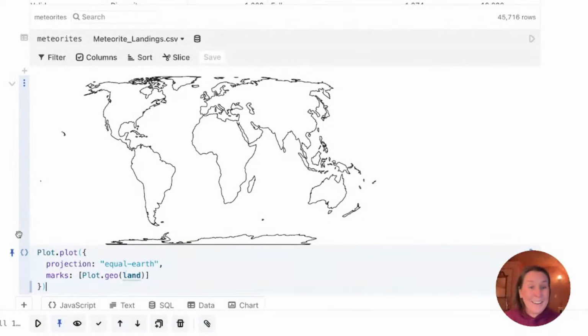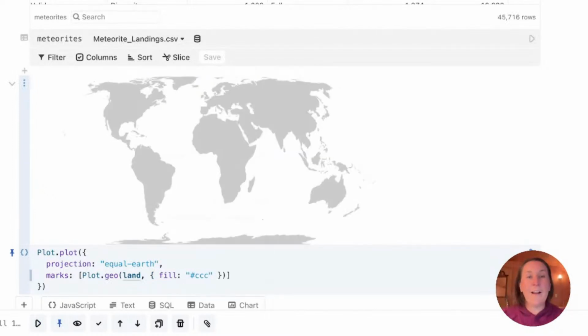But the really cool thing here is that the things you already know about plot also apply to this mark. For example, I can add options within plot geo. Just remember you have your options within curly braces. I can say, I want the fill color to be a light gray. And now it has this light gray fill color, which is really cool. So you can continue learning what you've learned about syntax and structure and options, even when you learn new chart types, which is pretty cool.